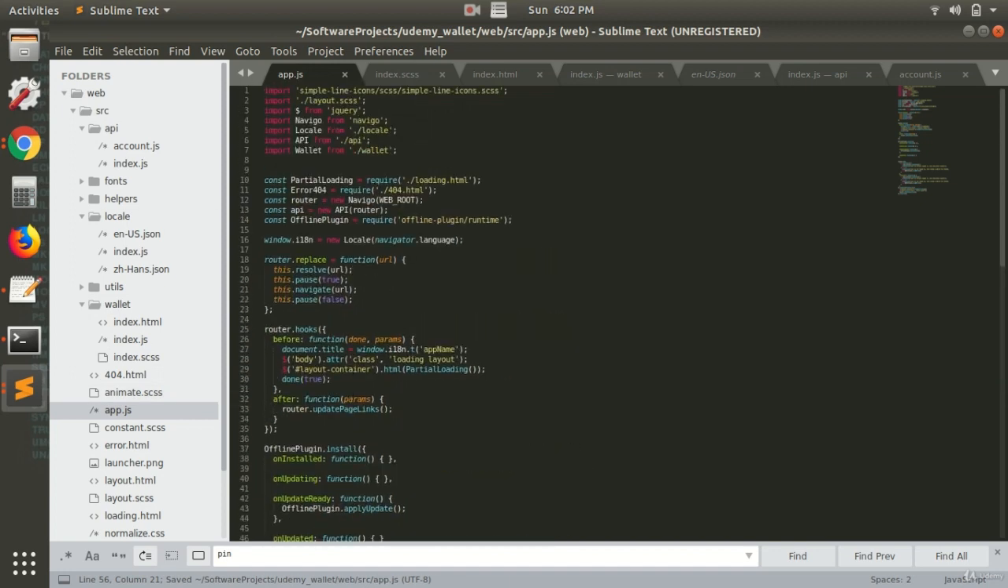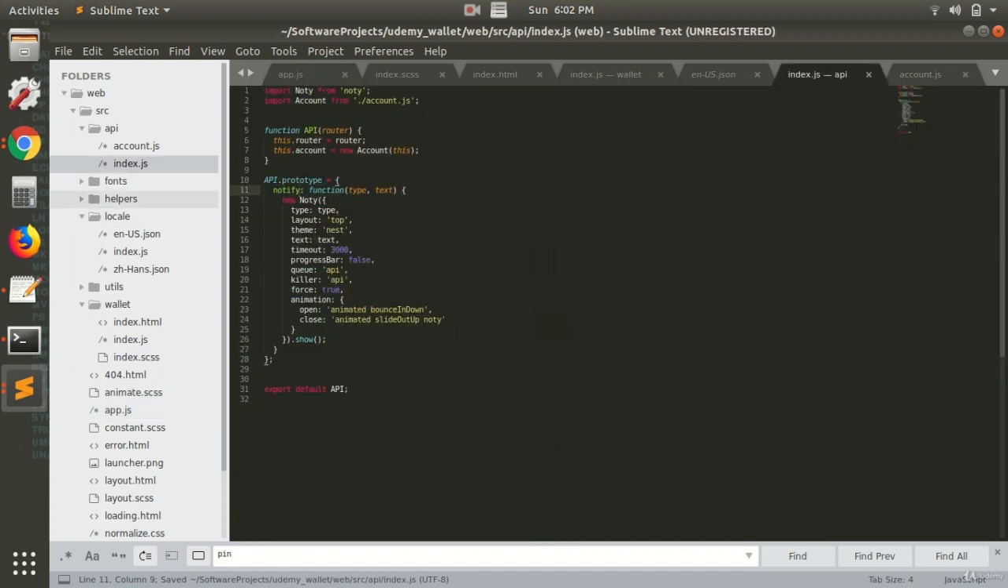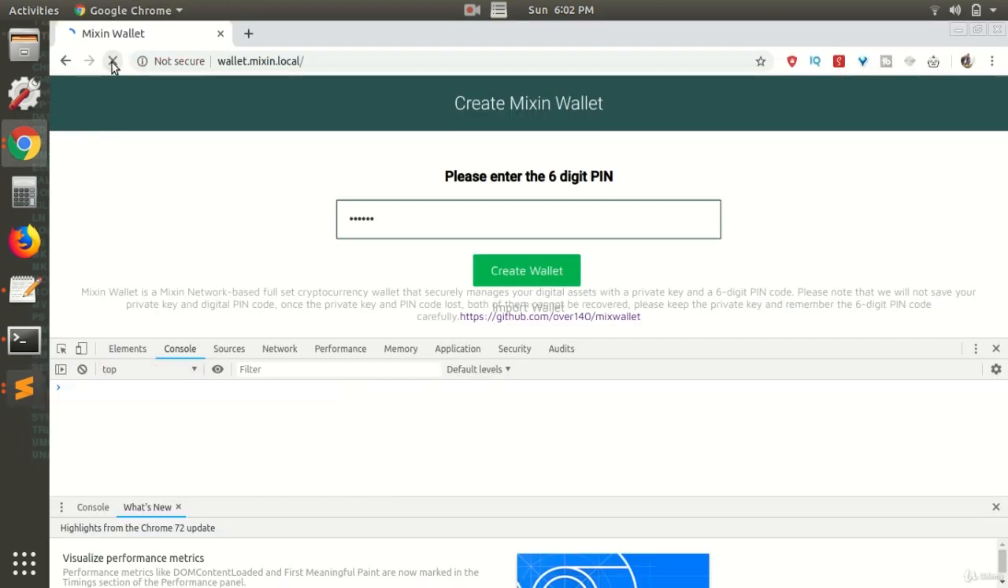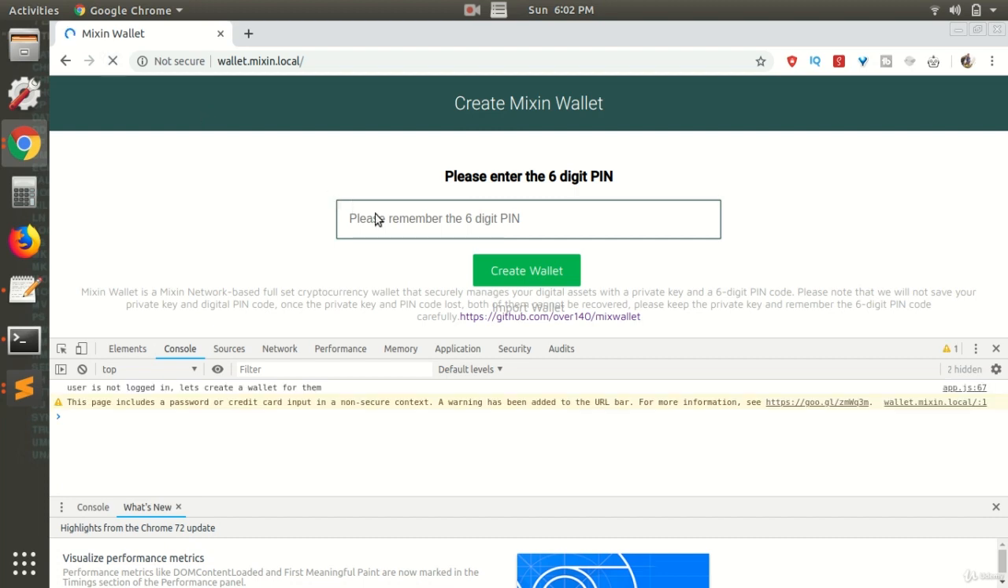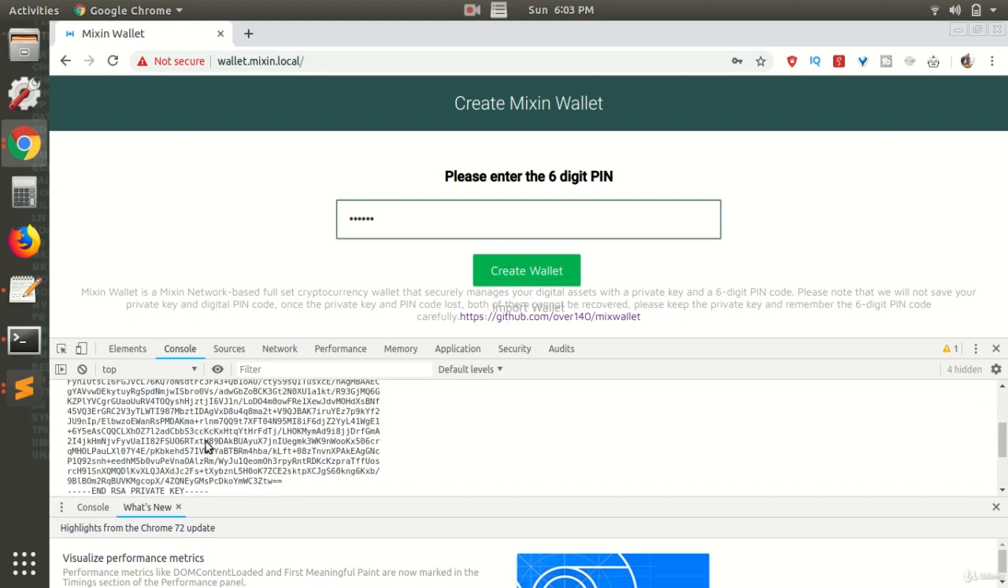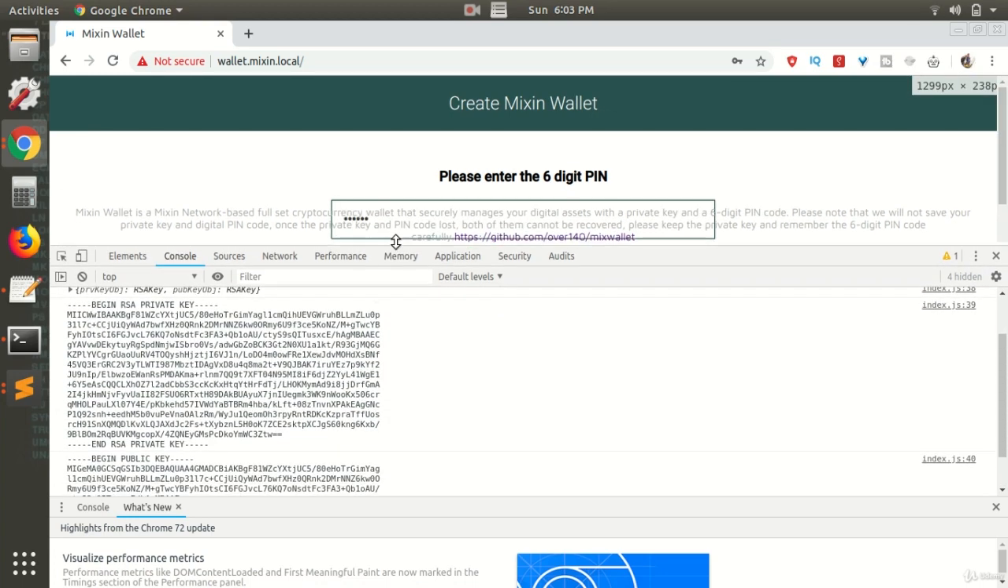Let's make sure I've uncommented everything that needs uncommenting, and then if we open up the Mixin wallet, you can see here everything's working, user's not logged in, as we expect. If we click create wallet, we get pin incorrect, because that was the error message we supplied, and because we didn't type in a pin of length 6. If we try 3, we're going to get the same thing, the error message. Let's try up to 6, and we should see a public-private key pair spit out here in the console, right? This is what we'll be using to create our user.